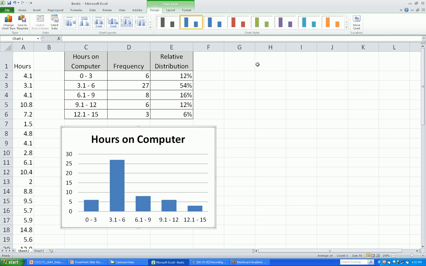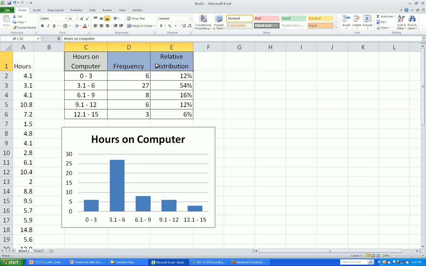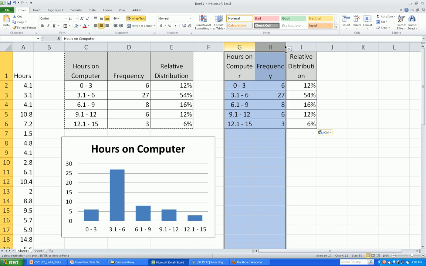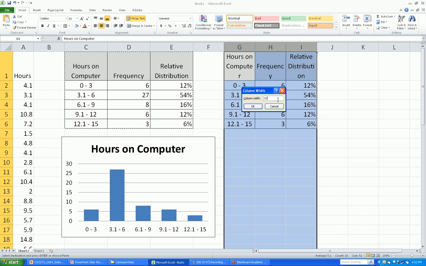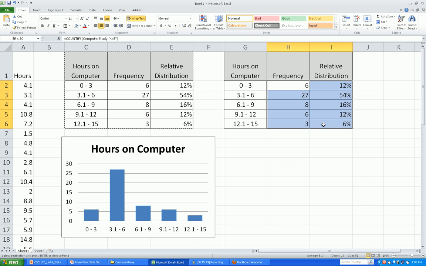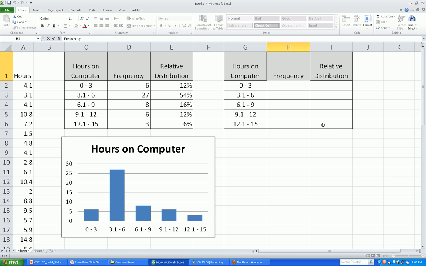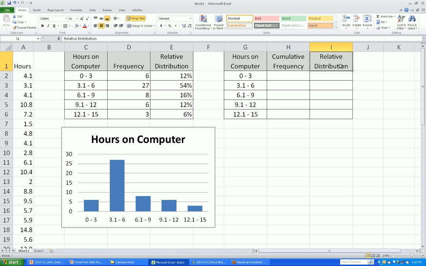All right, so let's again try, and I'm going to replicate this, copy, paste. All right, I'll take this and I'll just widen this. I think we had these at column width of 12. Okay, and I'm going to delete all my values here. All right, and I'm going to go over here, and what are we looking for? We're not looking for frequency anymore. We're looking for cumulative frequency. And over here, we're not looking at relative distribution. We're looking at cumulative relative distribution.